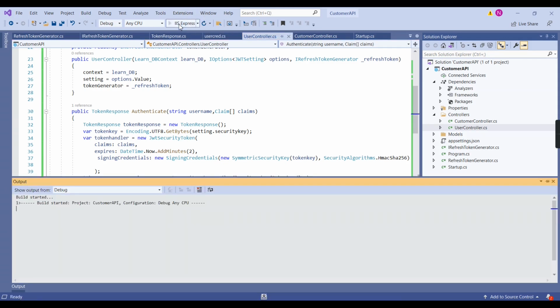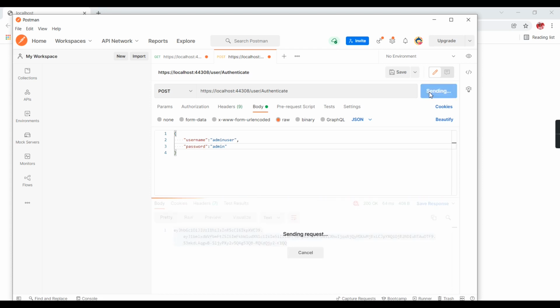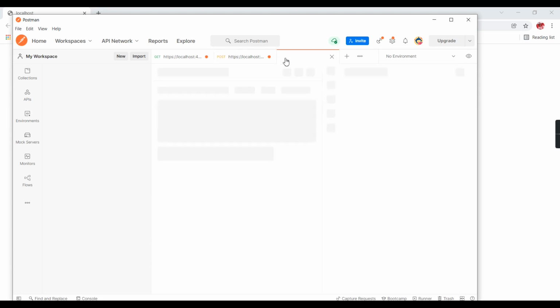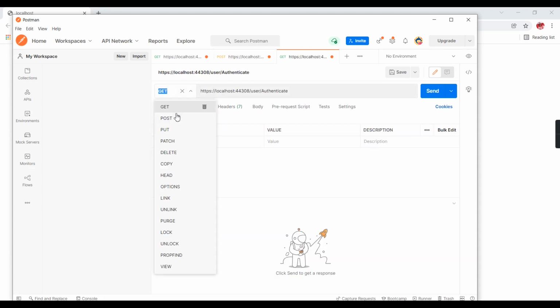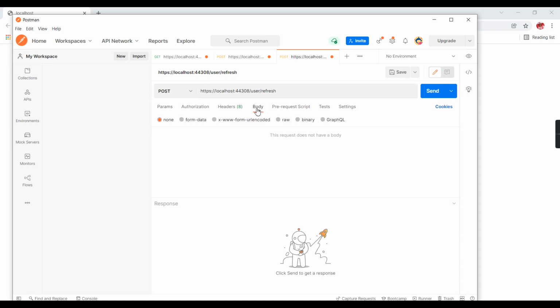Let me verify from the Postman. I'm coming here, the authentication. Now I'm creating the token. So it will generate two set of values. One is the JWT token and also the refresh token. Okay, it's fine. Now we need to verify our refresh token method. So here also it's a post method only. Instead of authenticate, I can use refresh. But the input is the same way. So it's a JSON format only.